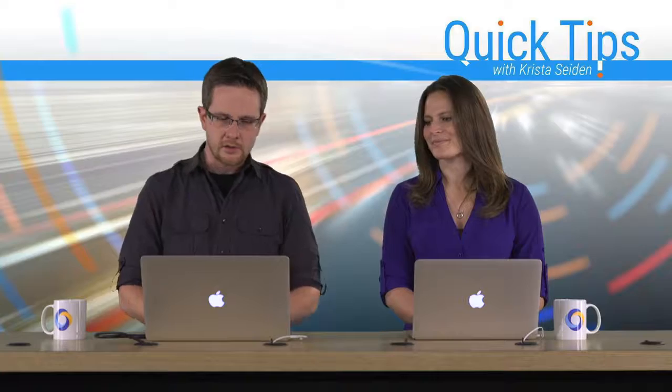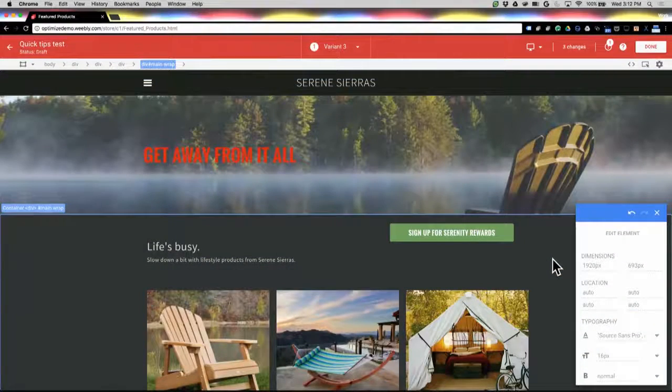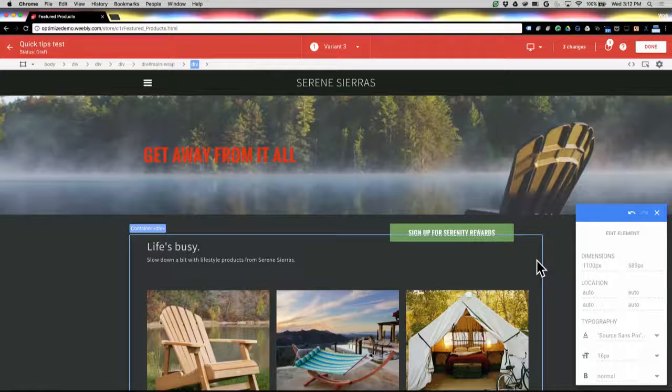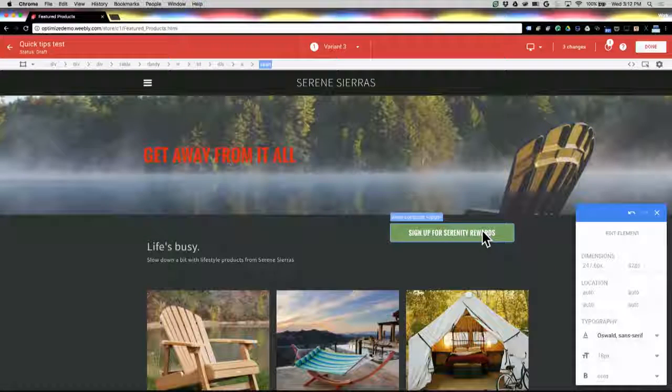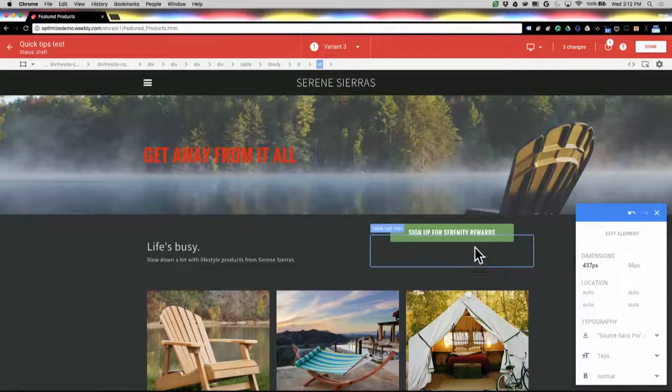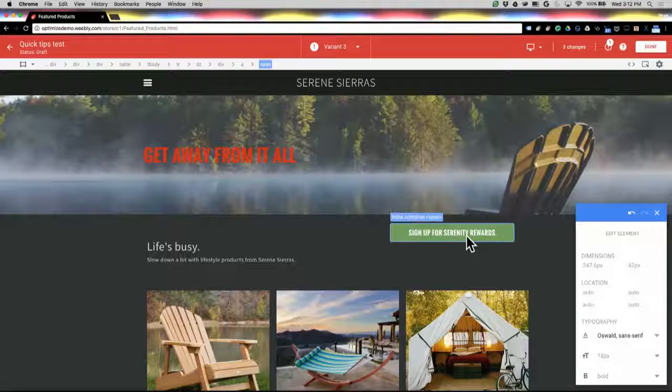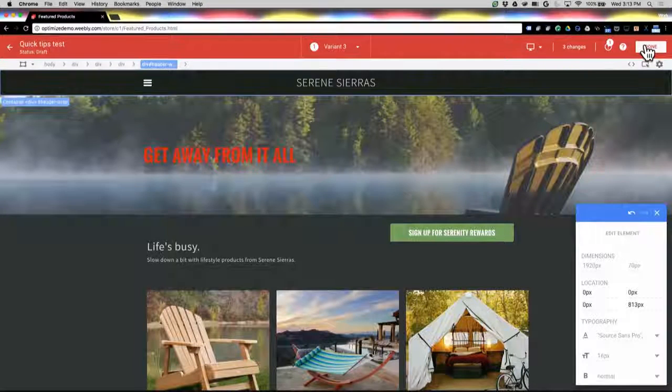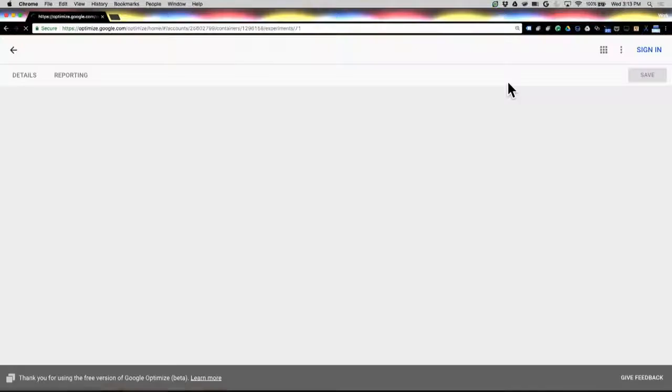Now in our editor here, this is actually a test that I set up from a previous video, our Advanced Editor Quick Tips video. And one of the things that I've done here is I've moved this button. It was a little bit lower and I moved it up a little bit higher. And I used our Move Anywhere functionality, which is a little bit more powerful, but it's also a little bit more risky. You kind of have to know what you're doing here. And I want to make sure that looks right on different devices. So let's go ahead and go back to the details page here.